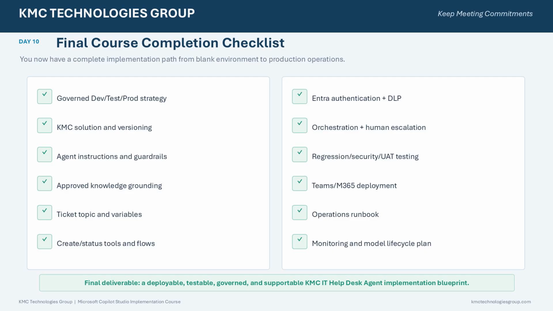Across this course, we moved step by step from a blank environment to a complete production operating model. We established the platform foundation. We configured agent behavior. We introduced trusted enterprise knowledge. We created structured conversations. We connected tools and flows. We secured identity, data, and actions. We built orchestration and escalation. We established repeatable quality engineering. We implemented deployment and ALM. And today we completed production operations. Together, these layers form the implementation blueprint for an enterprise Copilot Studio agent.